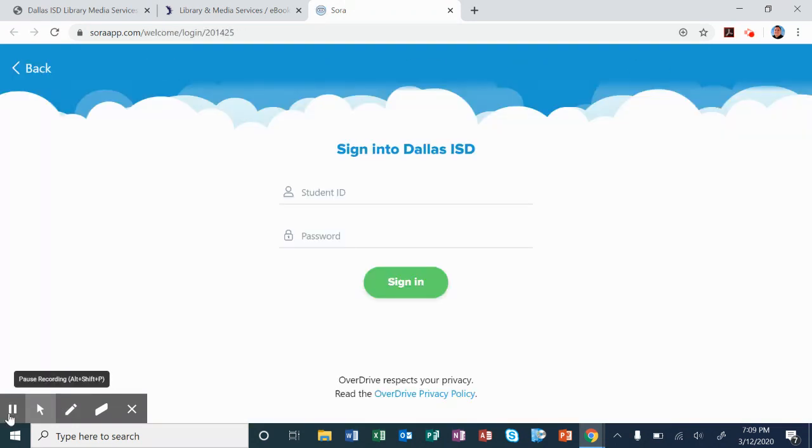As you should see in front of you, the system will be asking for your Dallas ISD student ID and password. You must put in your student ID or employee ID and your password to log into Sora. Remember, your password is the last four digits of your student ID or teacher ID, plus teachers and employees must add a 10 in front of their ID and then password to move on to signing in. Let's go ahead and do that now.